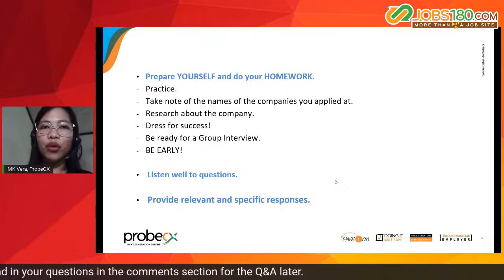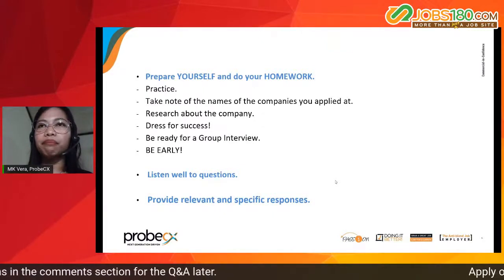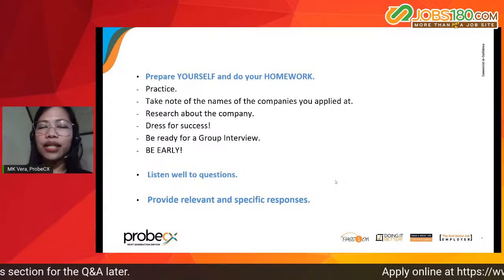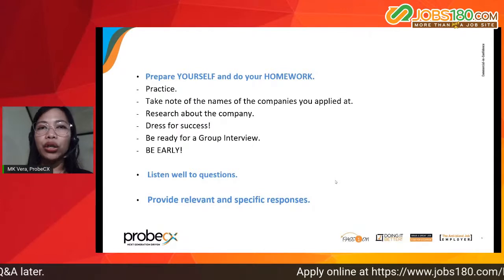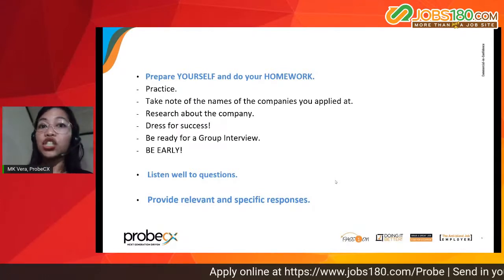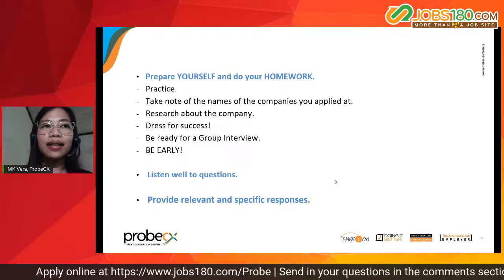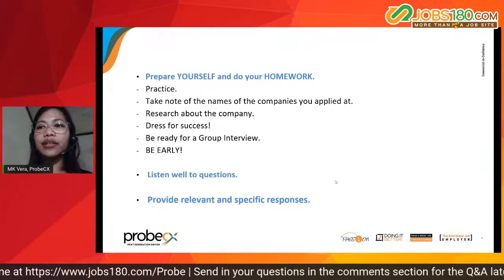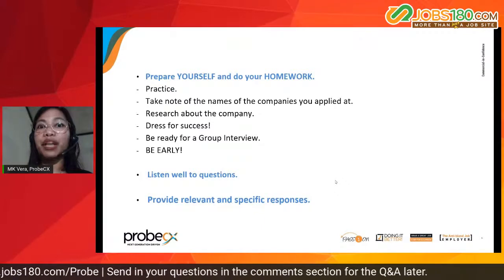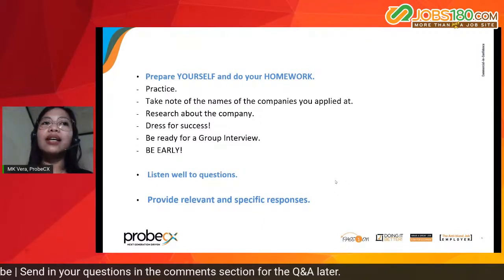For me, when I do interviews, it's really a plus point, or it's a bonus for those who are early sa session namin, because it really means that the candidate is committed and really wants the job because they prepared for that, for the interview.